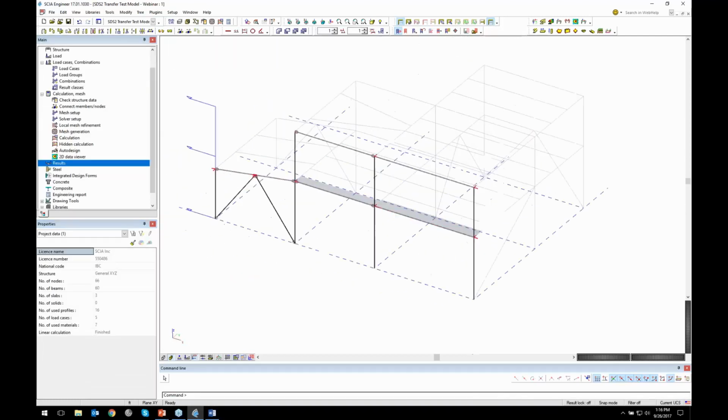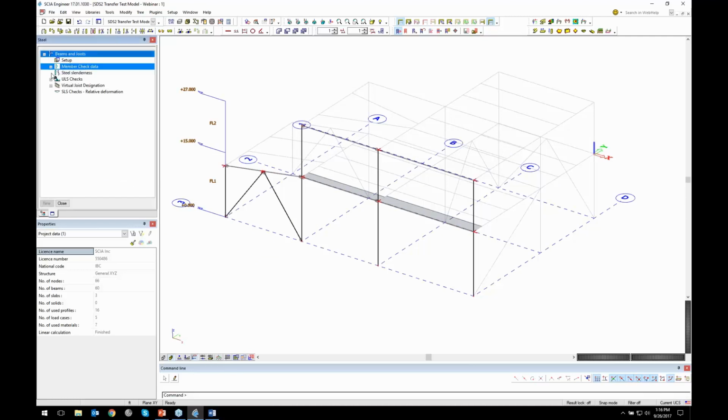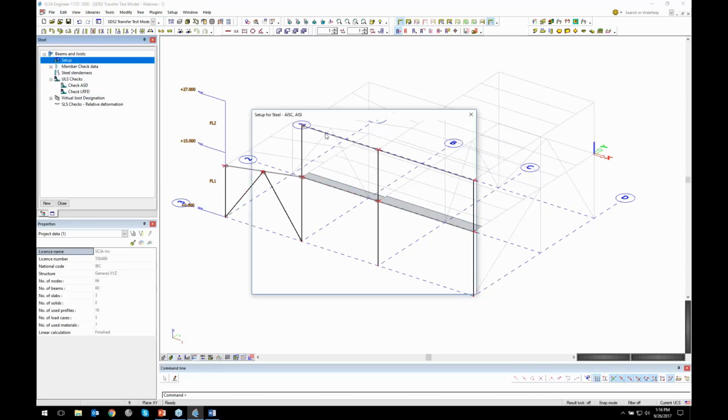So with this same selection, once all that code independent information, the results, are evaluated, we can go ahead and look at steel design. And so this is really the first level of design, right? Obviously, all of this steel design is based on some basic setup.